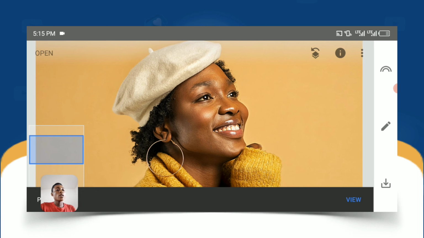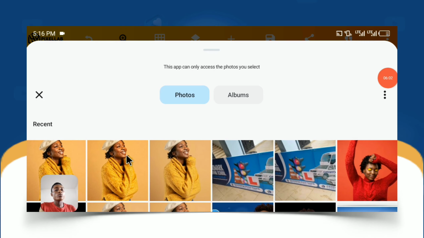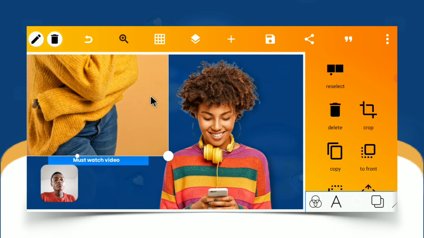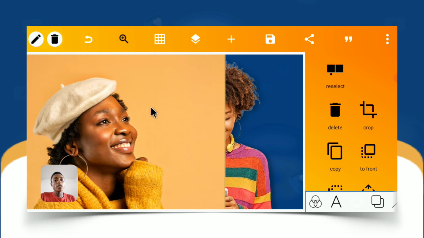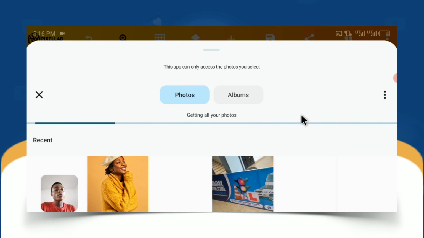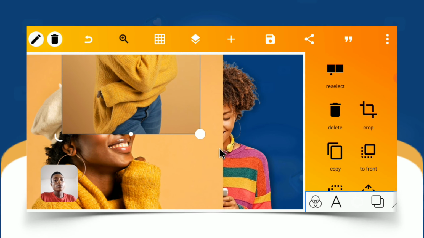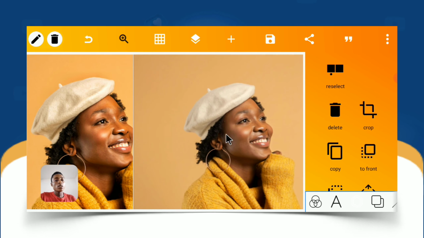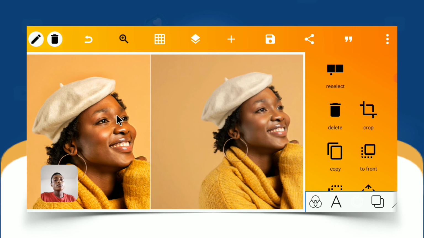So that's it. Now just go back to my pixel app like that. Let me import the photo. You can see this is it. This is actually the picture. Let me import the before. You see the difference? You can see the difference yourself. This is actually the difference.